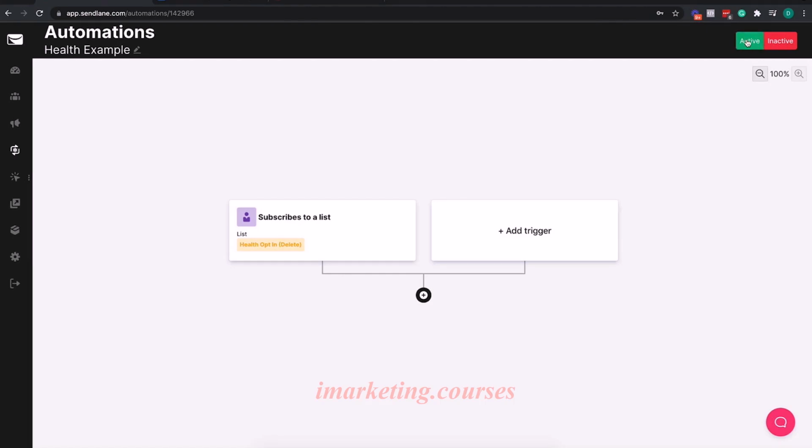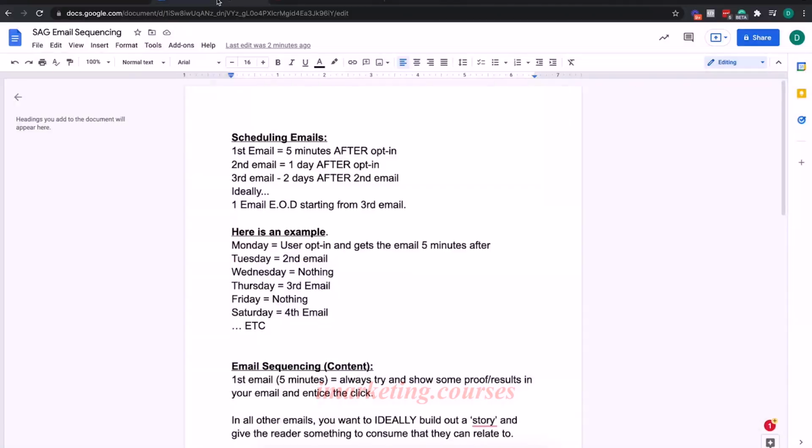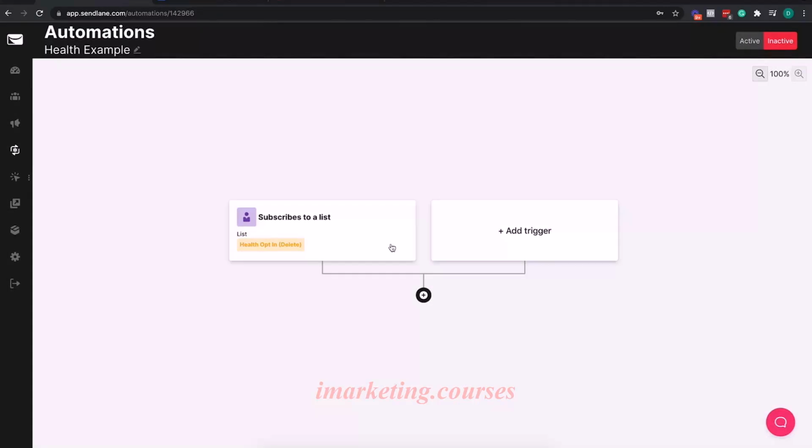We'd always want to switch it to active once we're ready to go live and start sending emails if somebody opts in. So first thing is first, let's talk about the email scheduling. So the frequency of when emails are sent out. So the first email that gets sent out should be 5 minutes after opt-in. So how do you set that up?